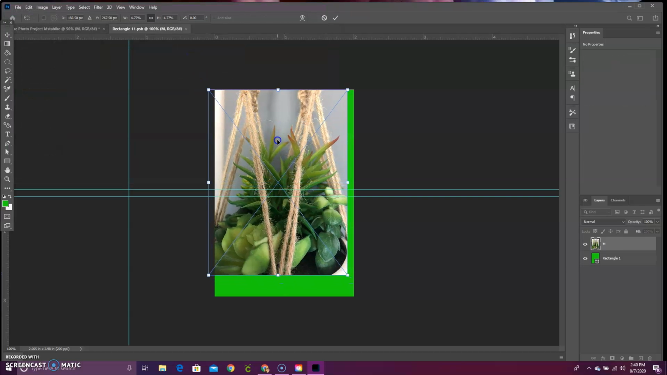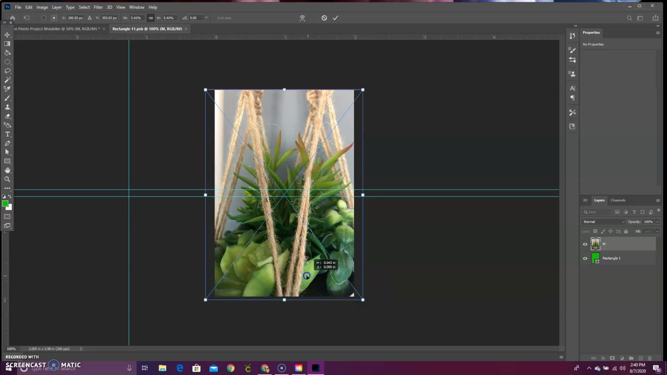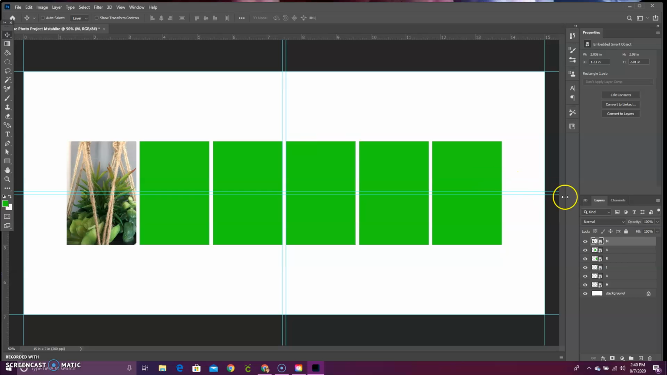And I'm going to move it and make that bigger so it fills up my rectangle just like that. Once it fills my rectangle, I can click Enter, or I can click the checkbox up here. And then I can go up here to my documents and exit out of this one, save the changes, yes, and then it will be inserted into my document.